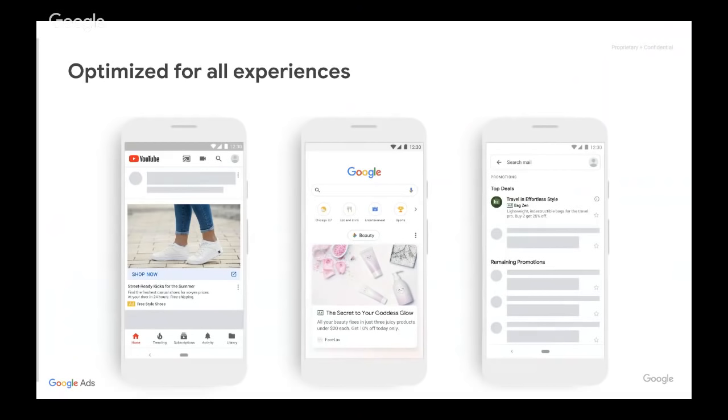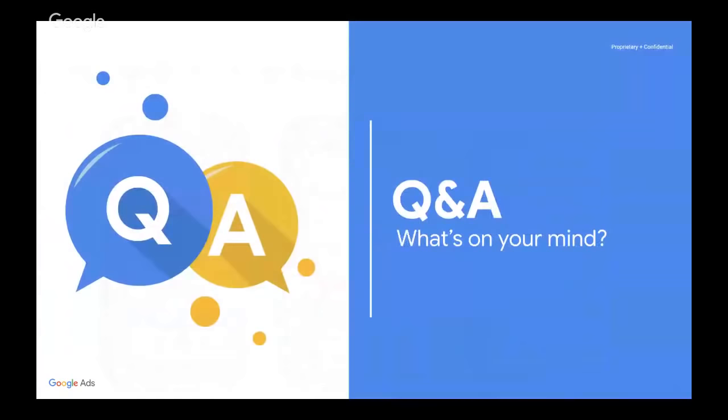And quickly jumping into how these ads look like. So on your far left is the YouTube ad, in the center is the Google Home ad, and on the right is the Gmail ad. Over to Q&A.